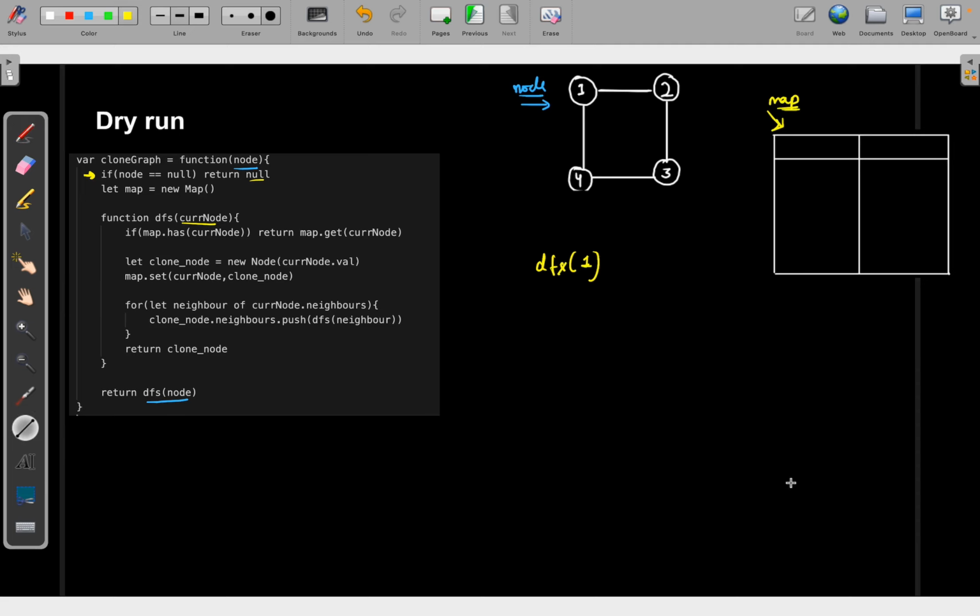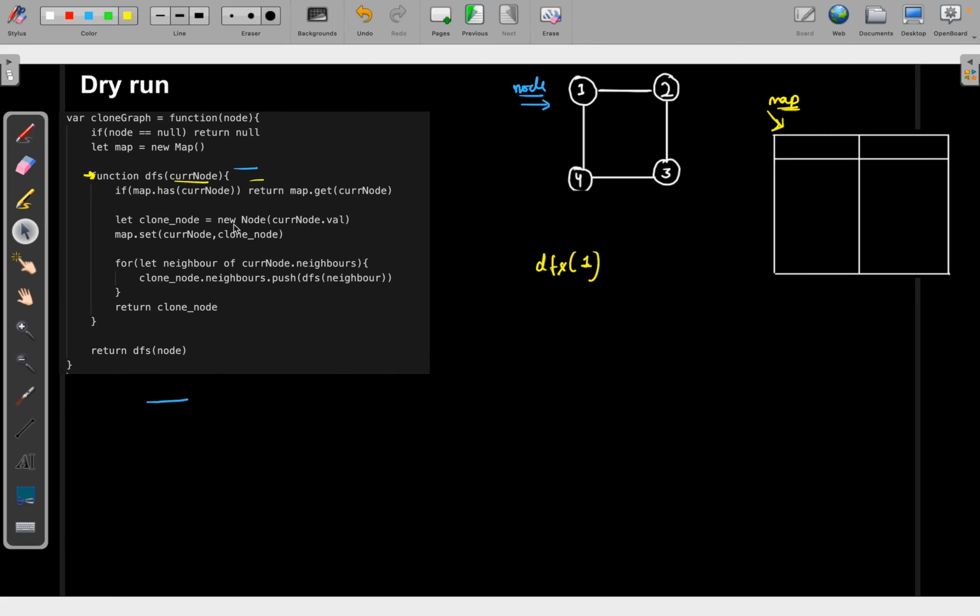To understand it better, let's call our recursion stack, or let's simply do it with the recursion tree, and we will try to understand everything. So let's create some space. Okay, let's start. So we have DFS calling with 1. I will execute this one. So this is my current node, CN1.